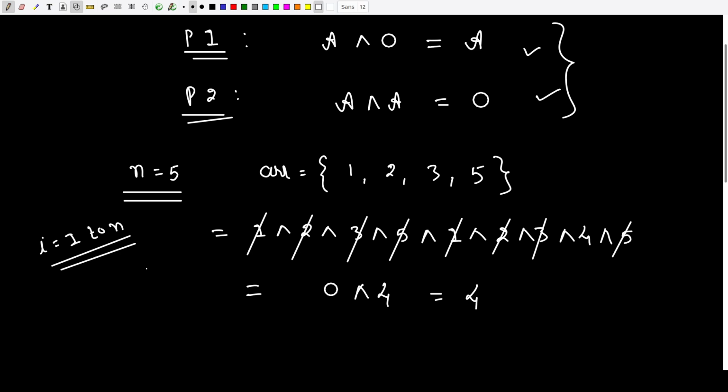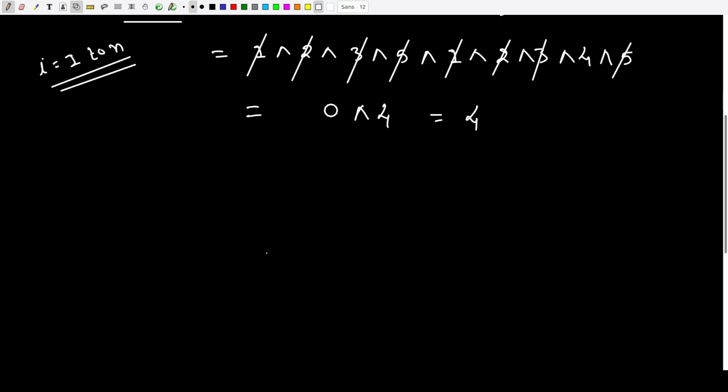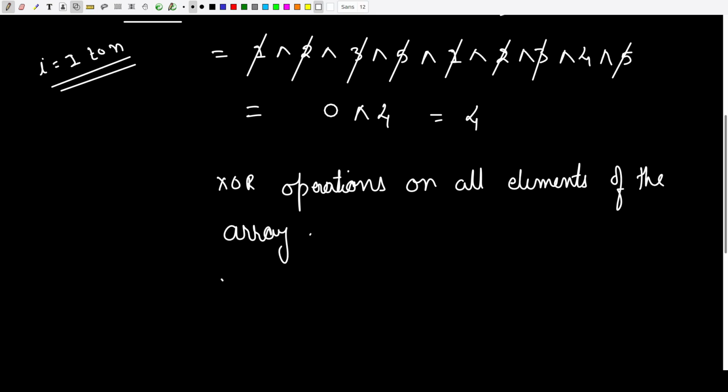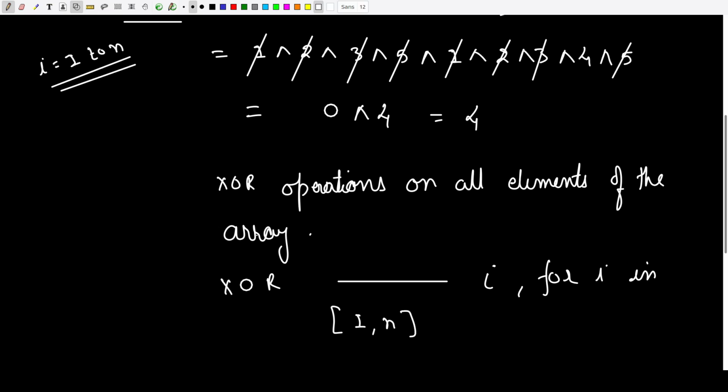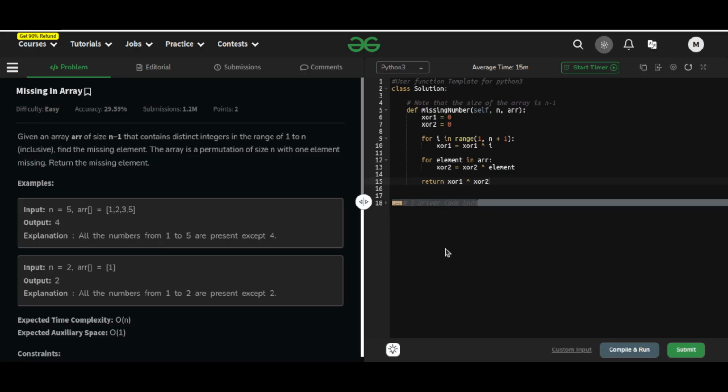So essentially what we need to do is perform the XOR operation on all elements of the array, and then again the XOR operation on i for i in range 1 to n. And once we perform these two XOR operations, the resultant value which we will get is our answer, and that is what we are going to return. So that's the discussion of the solution, folks. Now let us see how we have implemented this in Python and C++.